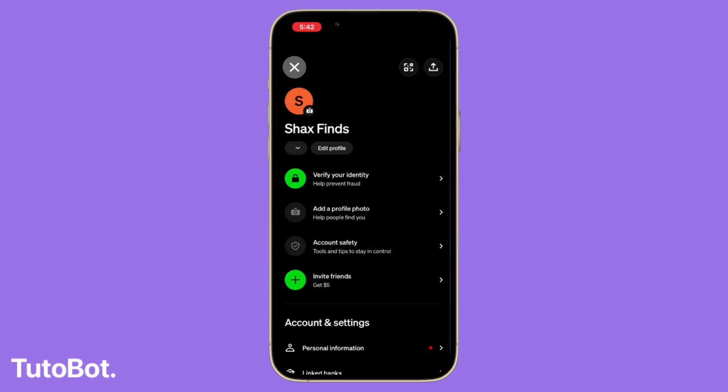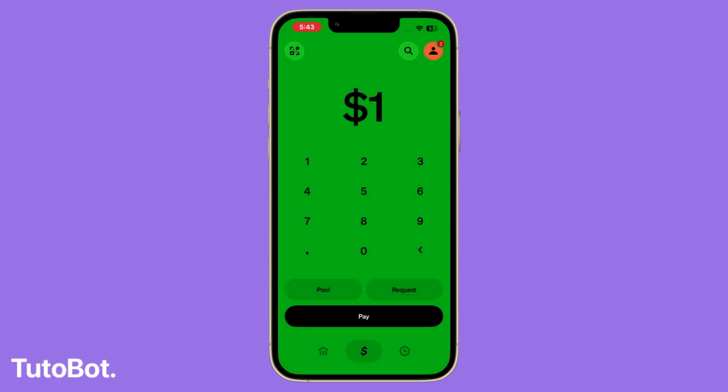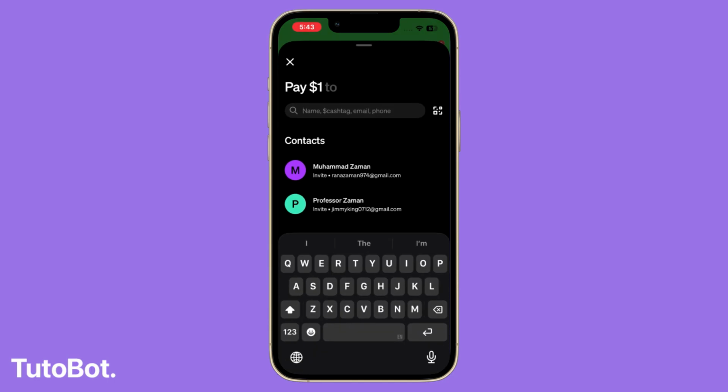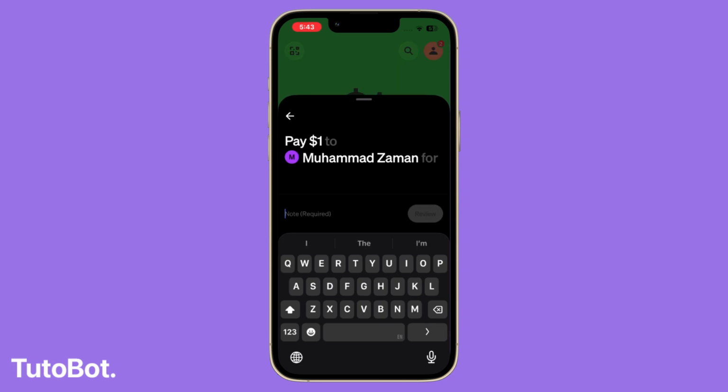Now, go back to the home screen and enter the amount you want to send. Then tap Pay. Next, search for the recipient using their cash tag, including the dollar symbol, phone number, or email address. You can also choose one of the suggested contacts if they appear. After selecting the recipient, enter an optional note to describe the payment.